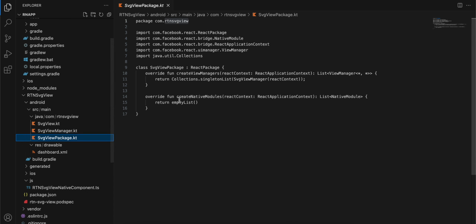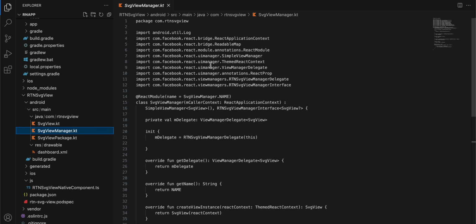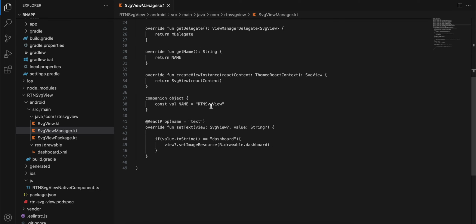Next, I have created this SvgPackage.kt. Again I have copy pasted this from docs, and only this name has been changed, this has been changed, and here we are using SvgViewManager. And here again I have copied the SVG manager from docs, and only this name has been changed, this and this have been changed, this has been changed. So only change your file names wherever required.